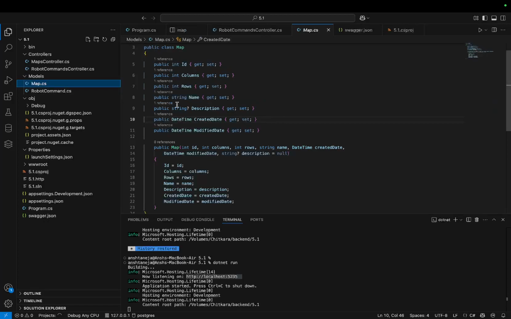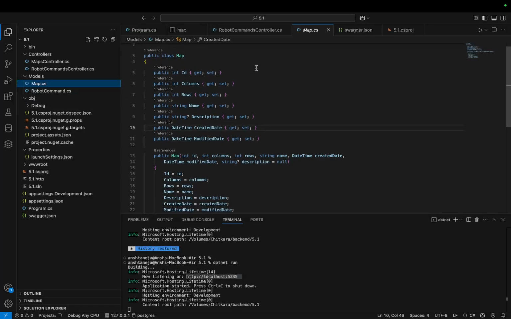Furthermore, we have models in it. We have two different models: the first one is Map.cs and the second one is RobotCommand.cs. On the Map model, we have a public ID, columns, rows, name, description, data, created date, and modified date. This class represents the map grid with different columns and rows, grid size, and the name identifier, an optional description, and created and modified dates for tracking.